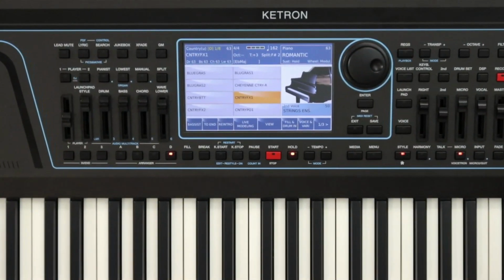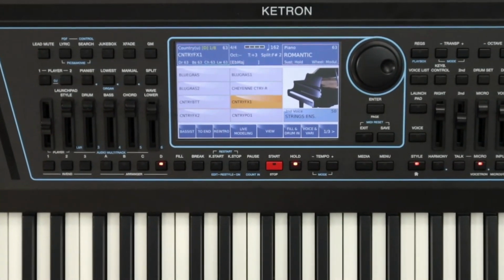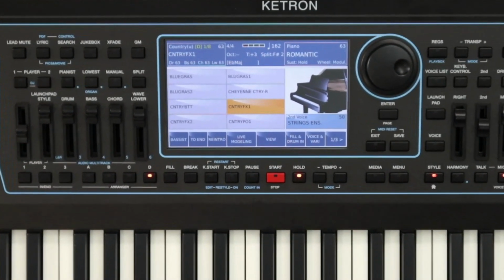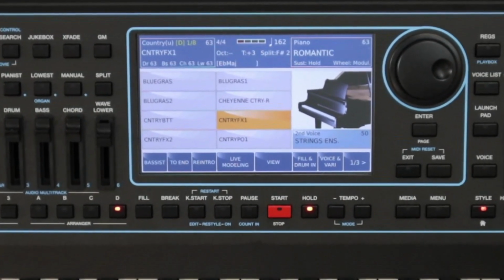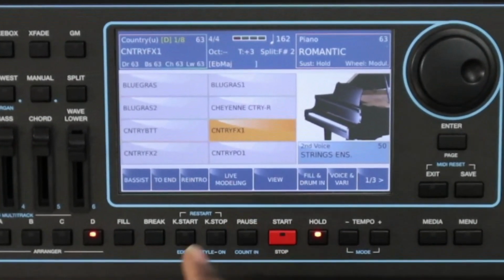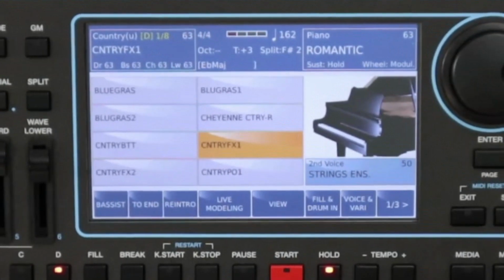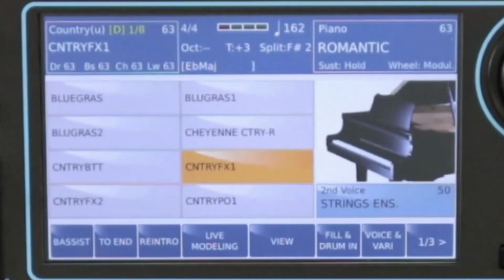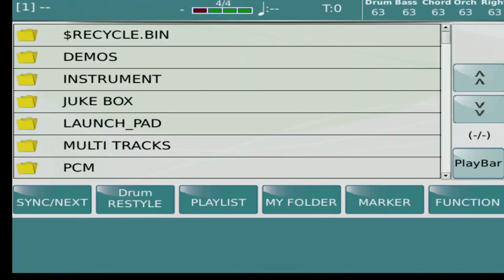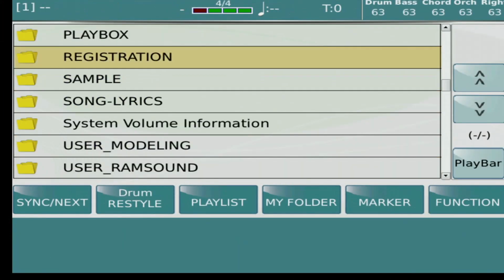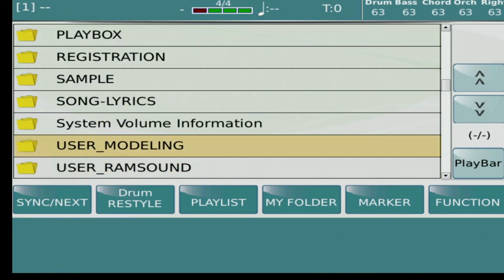So we have the audio file in the USB stick. Remember, we spoke about that folder, right? We went in and we copied the folder from the USB stick into our Ketron machine. And specifically where we copied it into, if I show you the screen real quick, we went into the folder here, which is called User Modeling.